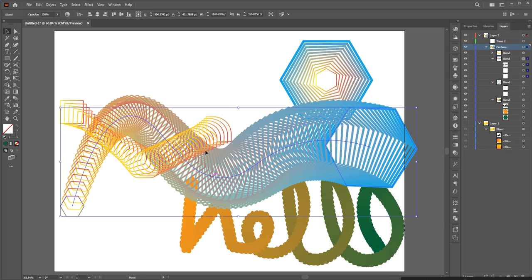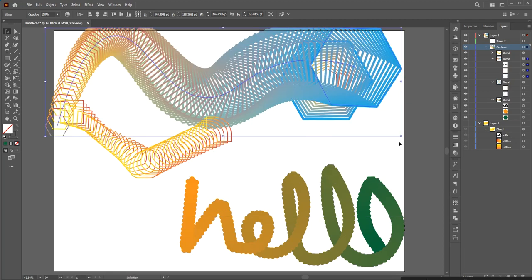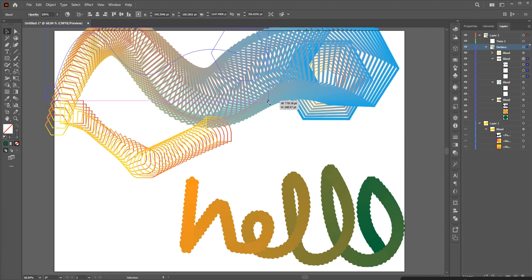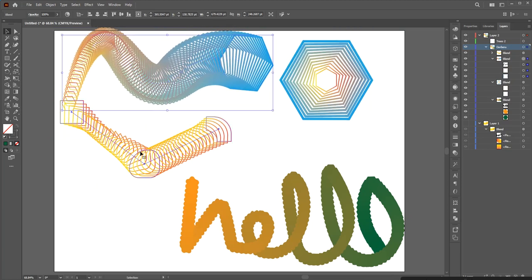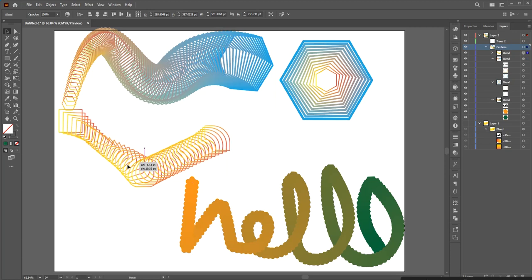Alright. So there you have it. That's a very quick motion of how we use the blend tool.